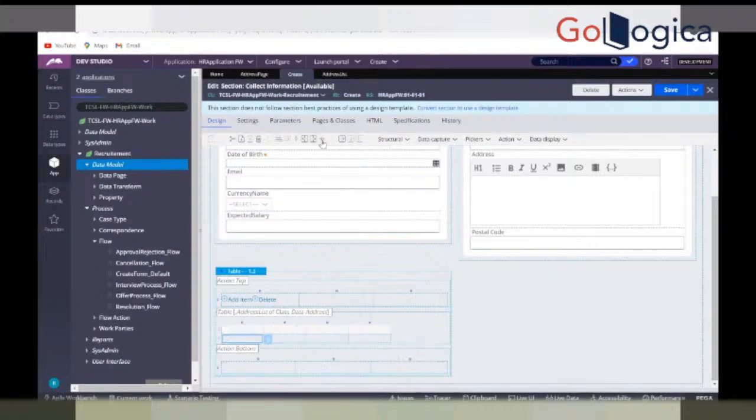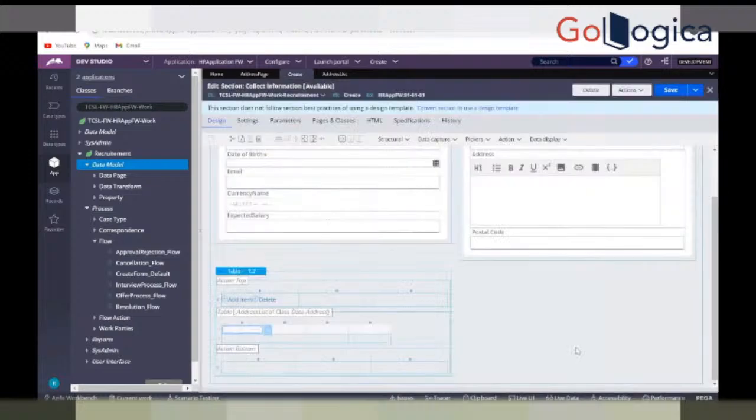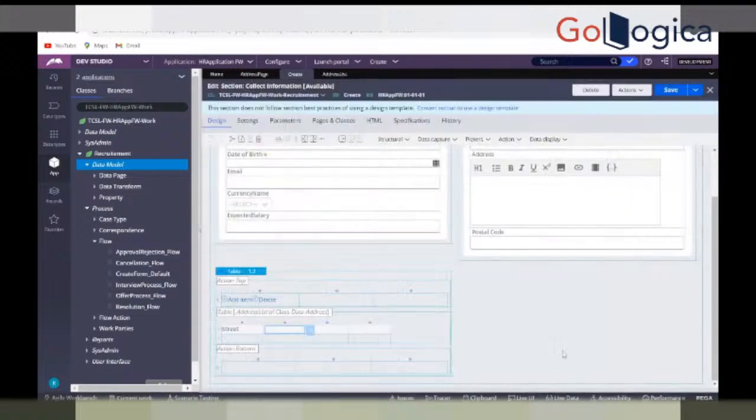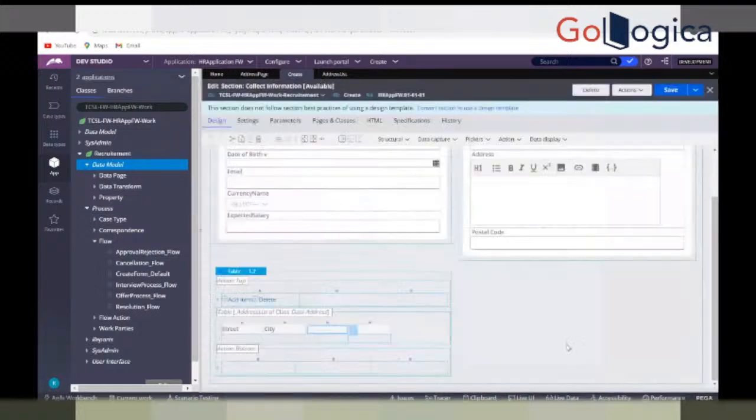Here I can specify the labels. You can see the label is coming by default. So here I can specify the value of this label as street. This is just a header. So street and city, state, and pin code, or say postal. This way I'm just giving the headers here.